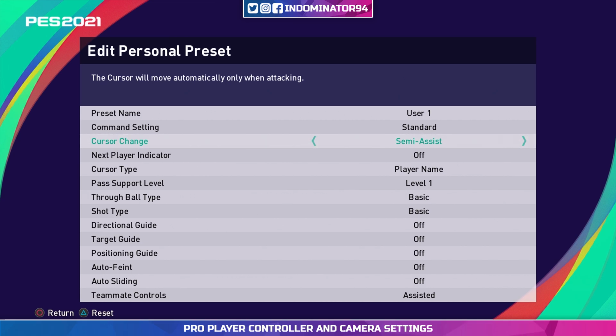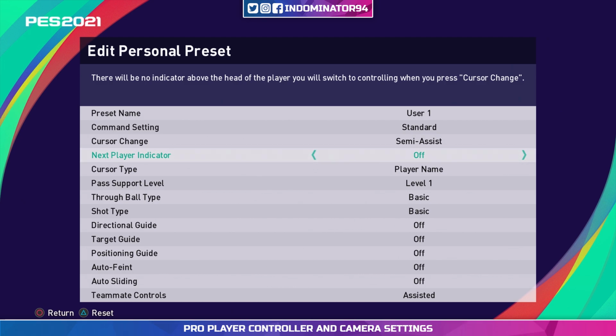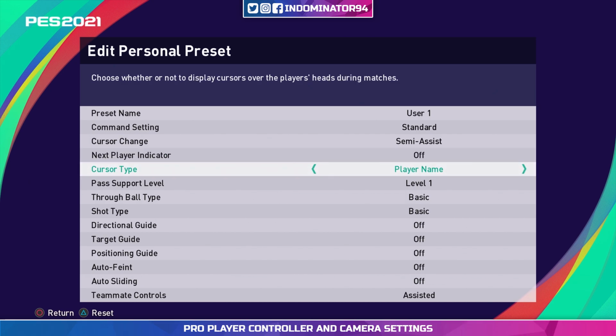Okay, and then the next 2 settings are a personal issue as well. Some people like to make use of the next player indicator. For me personally, it's quite annoying because sometimes I just can't see which player I'm controlling at the moment. But yeah, that's different to anyone. And then my cursor type is set at player name. The biggest advantage for me is to see the names above the player's head, so I definitely know which player I'm controlling at the moment.